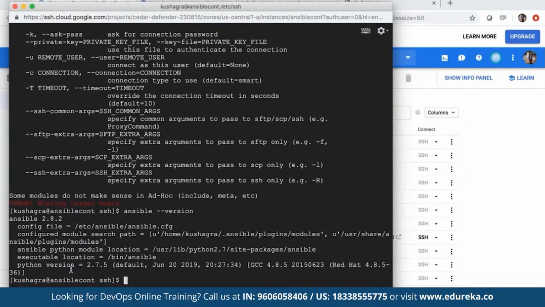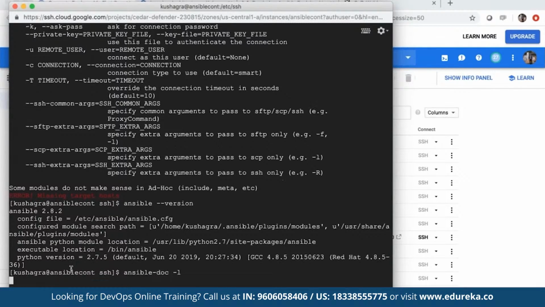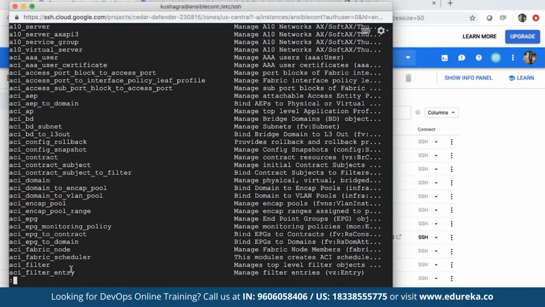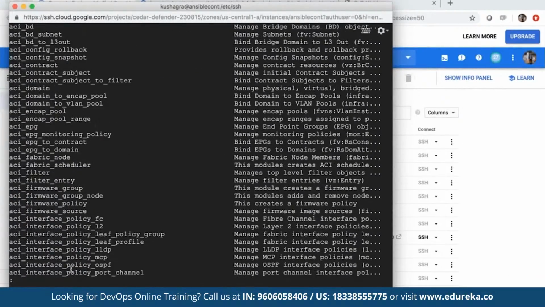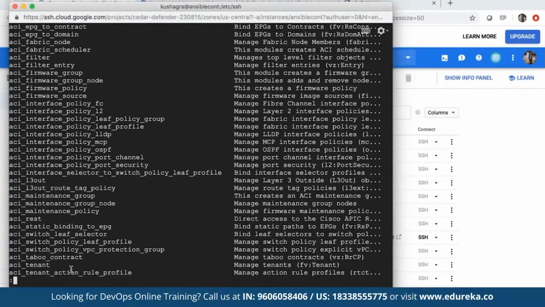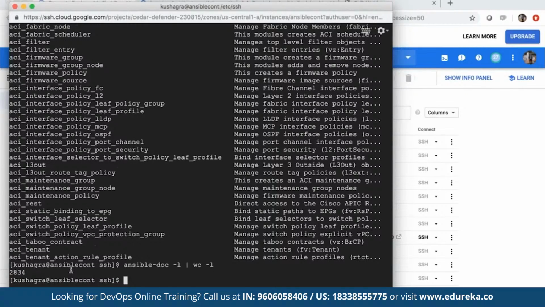Now let's say you want to find out what all modules come as part of Ansible installation. You can simply use the command ansible-doc -l. So you can see these many modules come installed by default as part of Ansible installation. If you want to find the exact number, I think it's 2000 something, I don't remember exactly. Around 2834 modules come installed as part of Ansible installation. Now let's play with some of the modules.